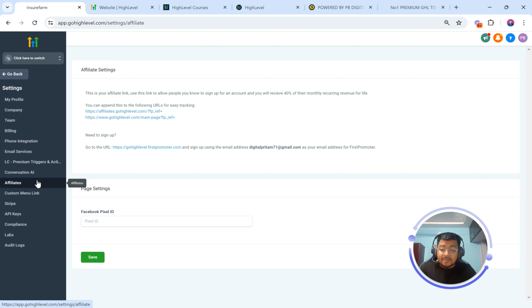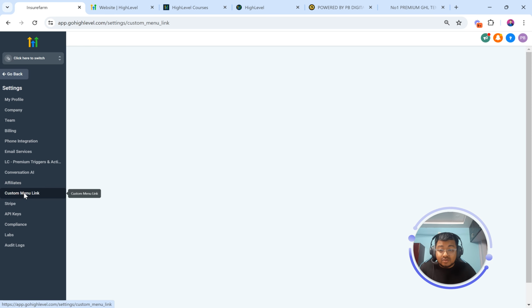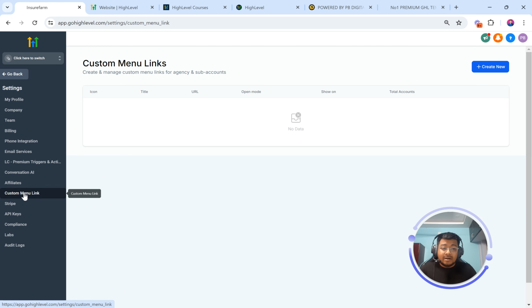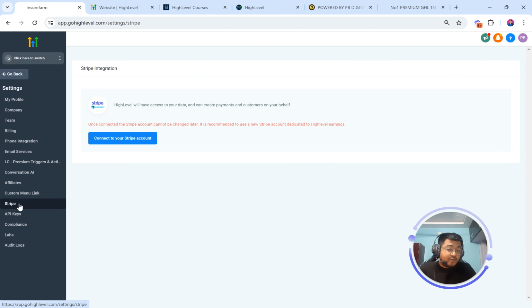And then you have the affiliate section, but the affiliate portal which I showed you is much better. You have custom menu links. You can add custom menus if you want, but that's pretty much up to you. Then you can have your Stripe connected here, so you have to connect your Stripe account. You have API keys, you have compliance, you have the labs section. I want to show you the labs here.